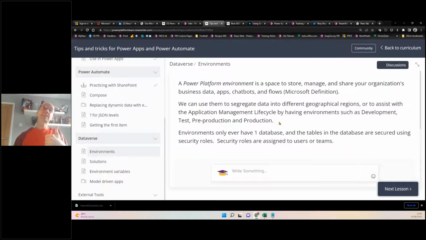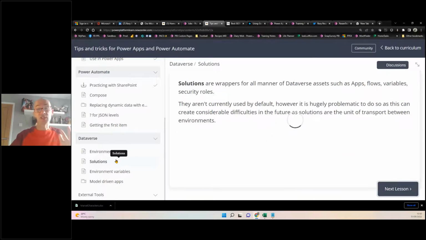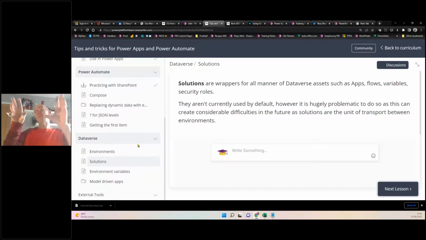So the next thing on Dataverse is to think about solutions, because solutions are the wrappers for your assets. They allow you to see what you've created, because without solutions, it's basically just like putting it in your garage and hoping that you find it when you go looking for it in the future. So really important thing. I'm not going into a big amount of detail here, but just to say, hey, these are important.